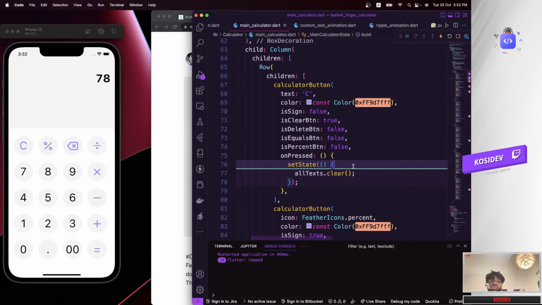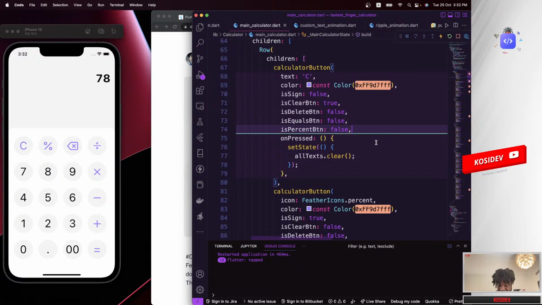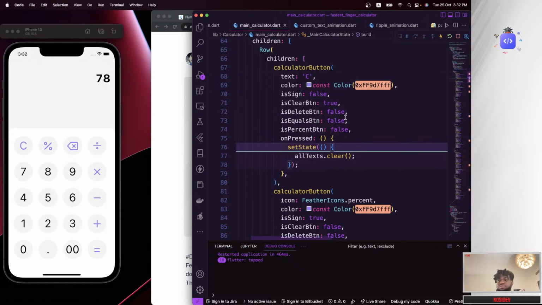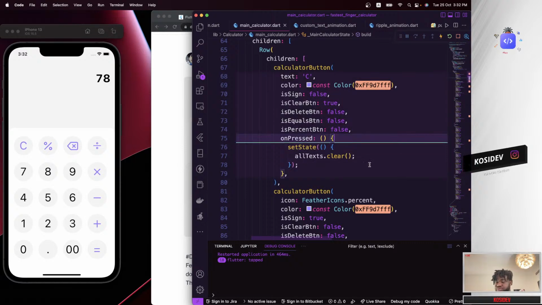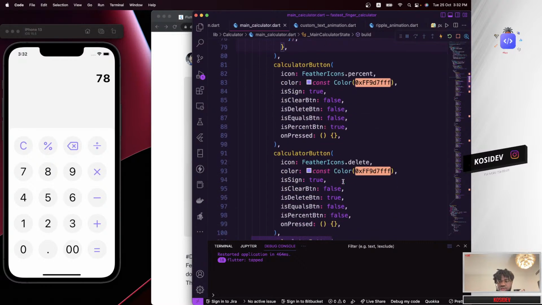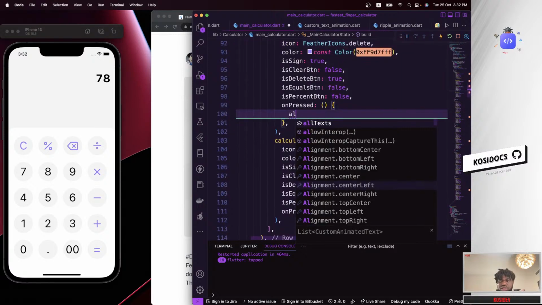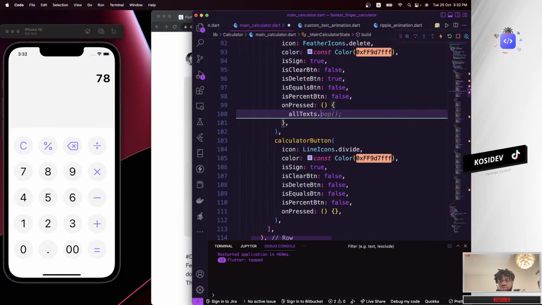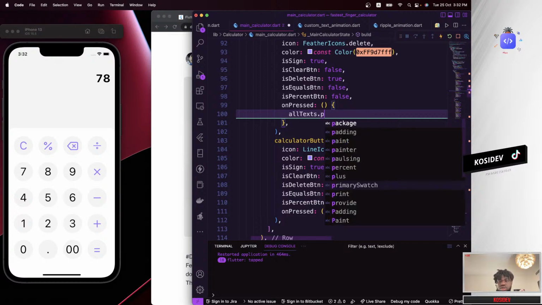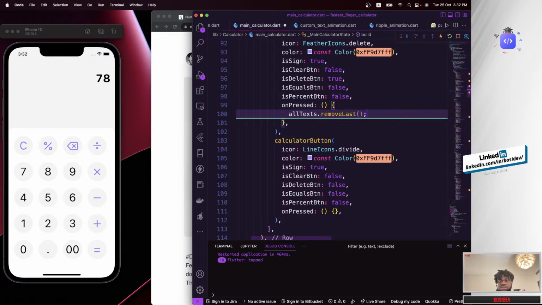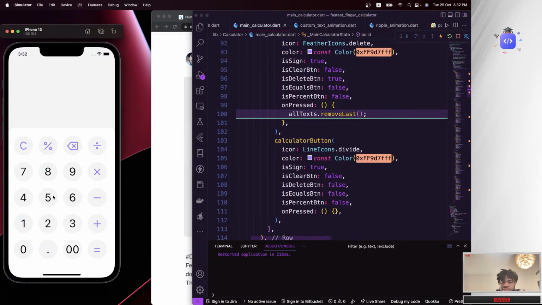That's easy. One way to do that is to use pop. Pop will just pop everything out of the list that we have. So let's go ahead, we are here in the delete section. For the delete, I'm going to say allTest.pop, remove last. Yeah, so if you start this, let's try 1 2 4 6, and we want to delete them.